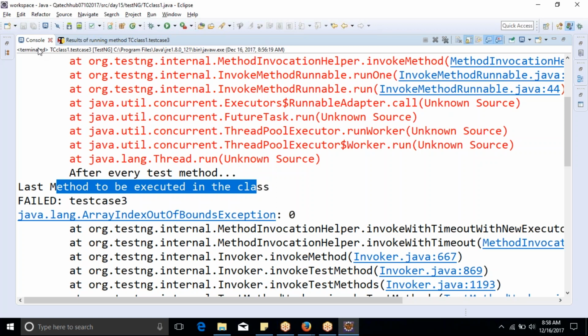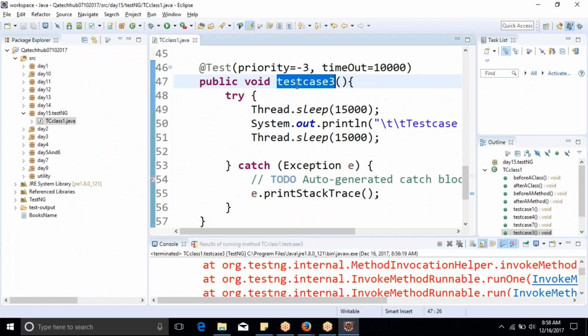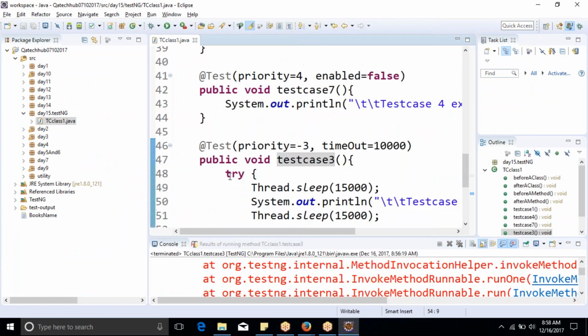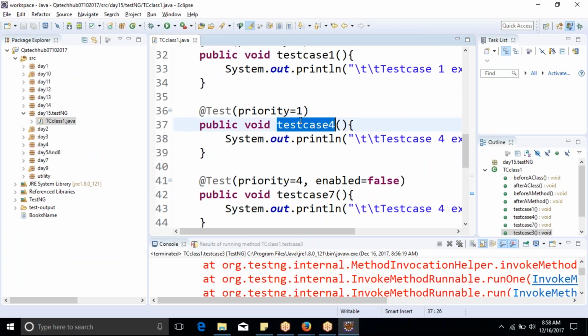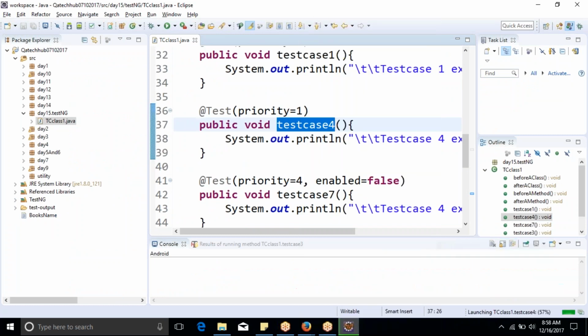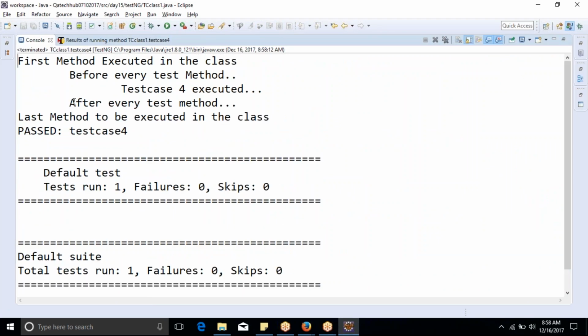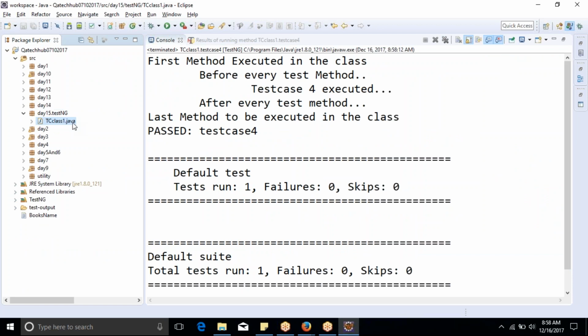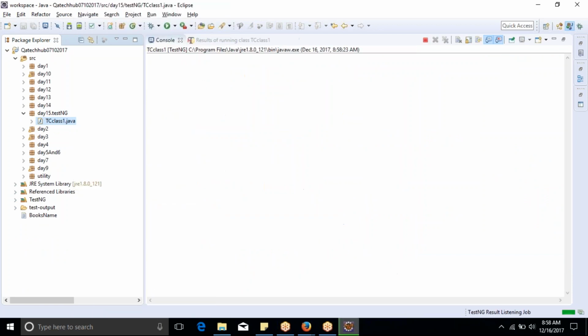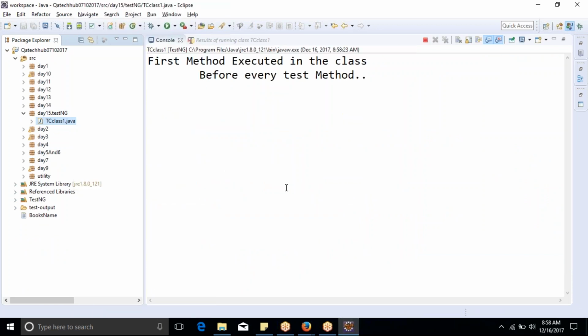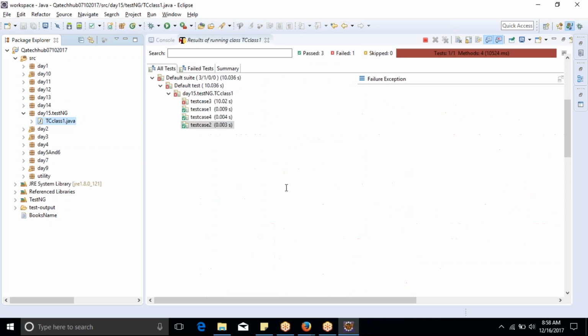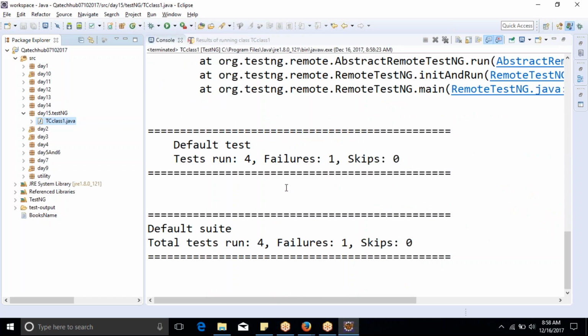Why? Because what I did was I selected a particular test case and did right click, run as. Similarly, if you just do test case 4, right click, run as TestNG test, you will observe that only test case 4 is executing. No other test case is executing. Whereas if you right click on the class name and run as TestNG test, that time you will observe all the test cases are executing. So this is one of the features: if you want to run only one test case, not all, just select that test case, right click and run.